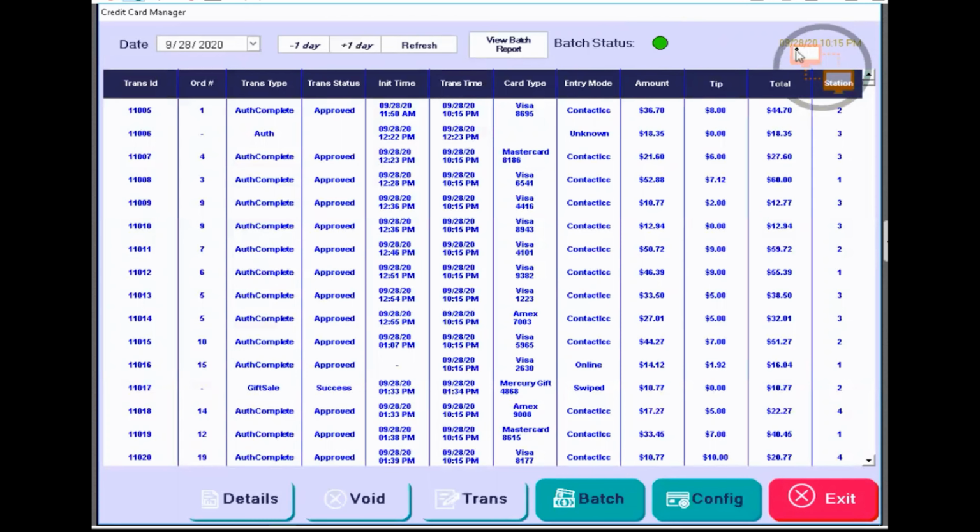Oftentimes I'll get customers that are like, oh, I didn't get my batch from the other night. And I look, and it's because they forgot to close day or manually batch their credit cards. And so it wasn't done until the following day at the time of auto start new day. And so you can tell when the actual batch went through based on this. And you can also tell whether they did it or the system did it based on this time and date over here on the right-hand side. It's really hard to see.